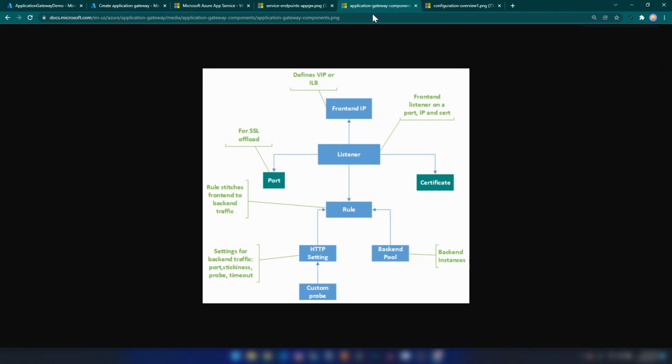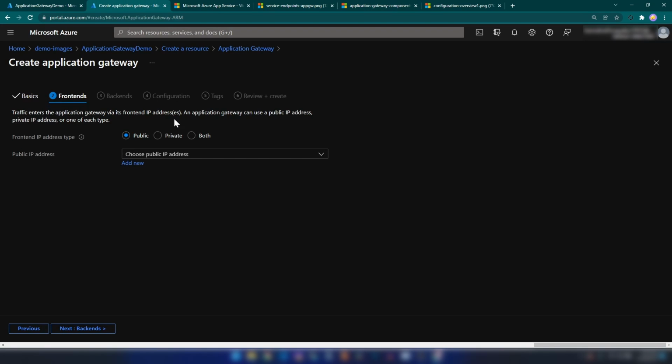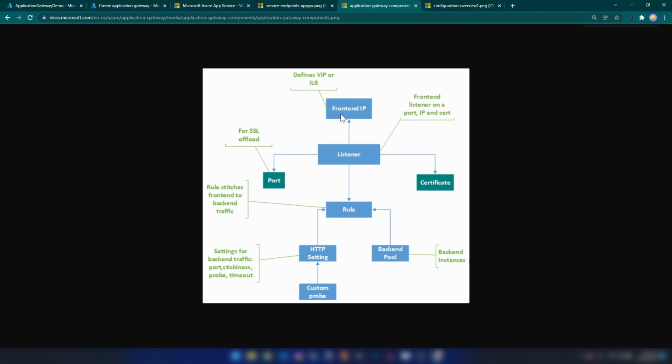I have found this image on Microsoft documentation, and this has all the components of an application gateway. Now let me go through these components one by one so that you have a better understanding when I configure them here. As you can see here, we have a front-end IP address. This could be a public one or a private IP address. You can use a private IP address when you're not exposing your load balancer to the public internet. Basically, what you should understand here is that you should have one front-end IP address.